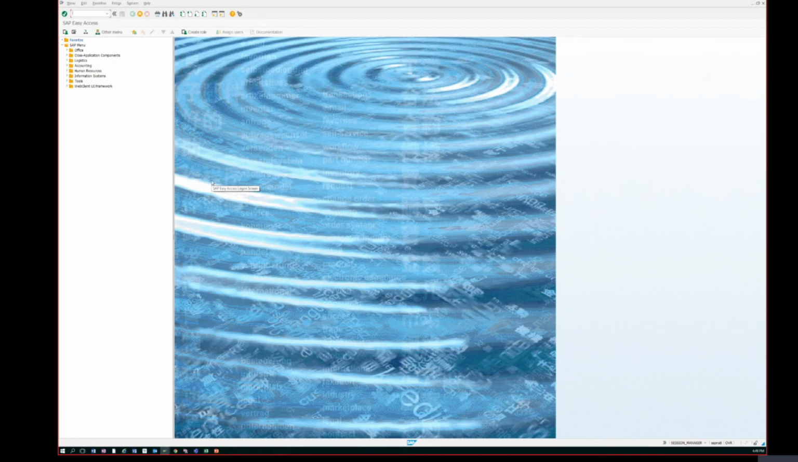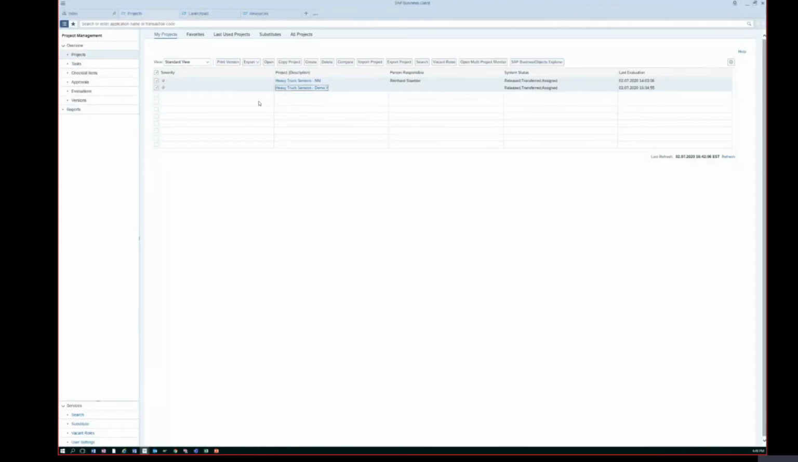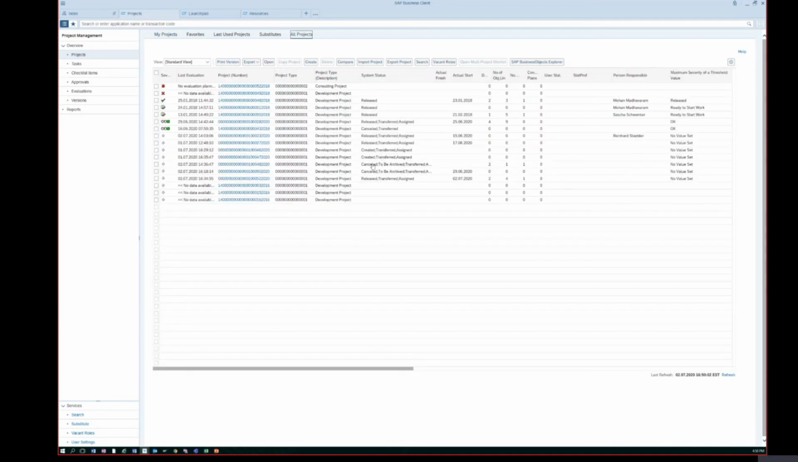Now, one last point I want to cover is the archiving or deleting of projects. If you have too much clutter in your projects, SAP has given an option to delete the project. As long as the project is in created status, you can delete it. Let me go to all projects. If it's just created, I can select a project and simply click this delete button and it gets removed. But if it's transferred or assigned, then you cannot delete it.